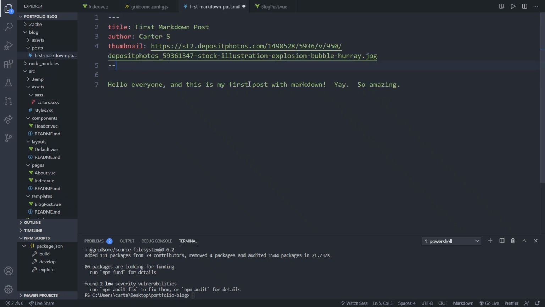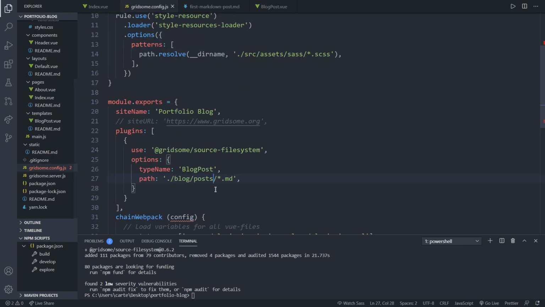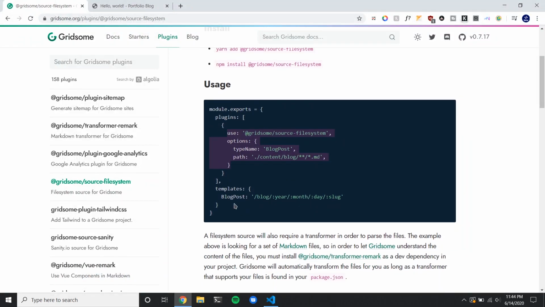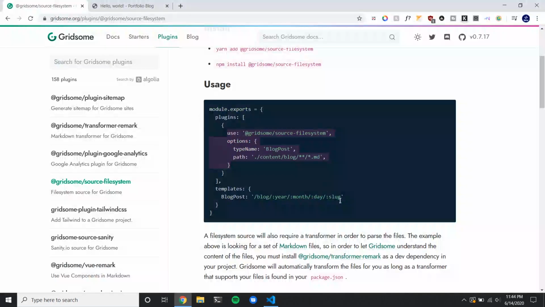Actually, I forgot a dash. In Markdown we can add the configuration within these three dashes. Inside of here I'm adding a title, an author, and a thumbnail, and we're setting these to different values so that we can use them within our blog post. So what we can do is, it's going into blog, posts, and then the MD Markdown files, and then we can add in the template.